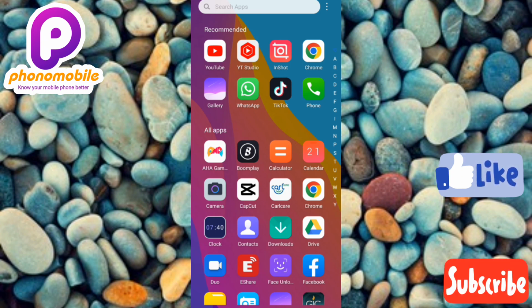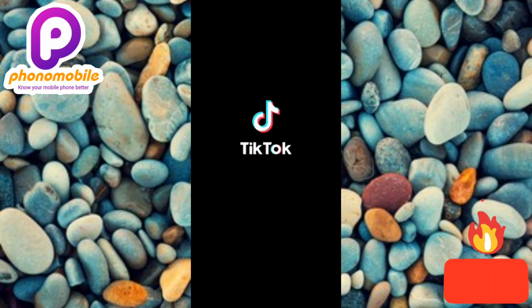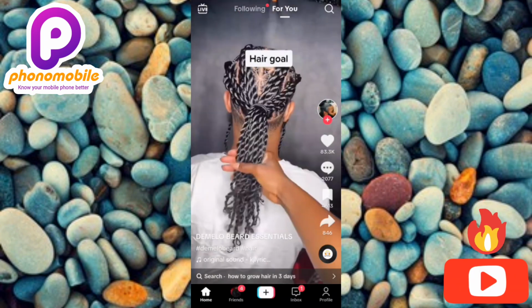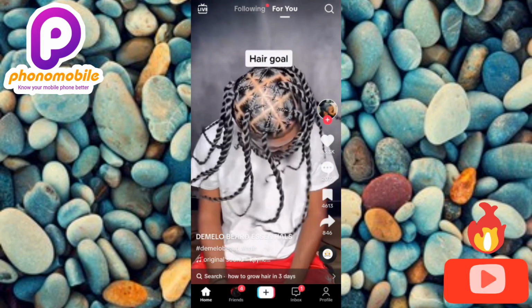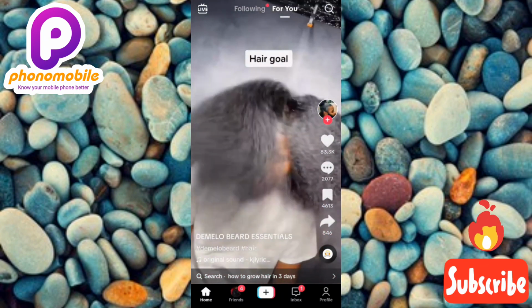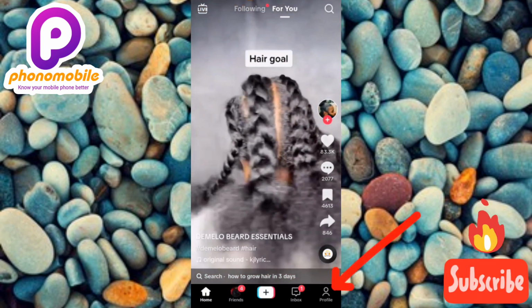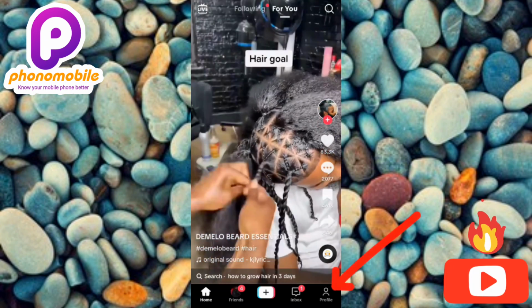So guys, the first step that you have to take is to tap on your TikTok app to open it. Once your TikTok app opens, the next step towards reporting a problem on TikTok is to tap on your TikTok profile icon. You can see it there at the bottom right corner. You tap on it.